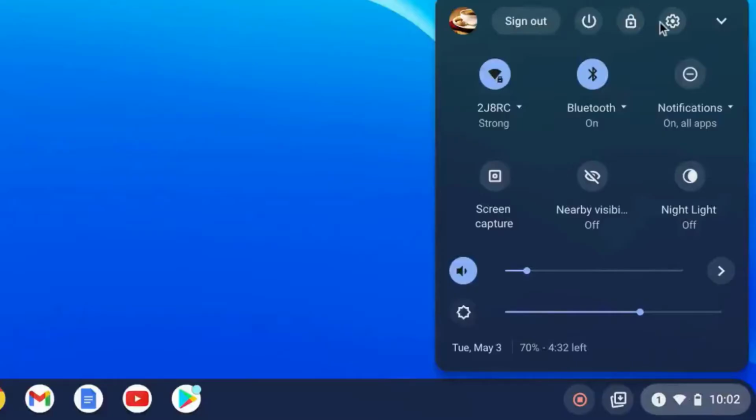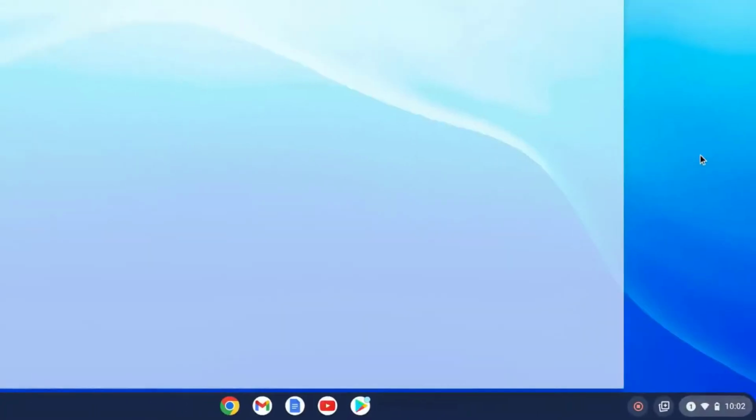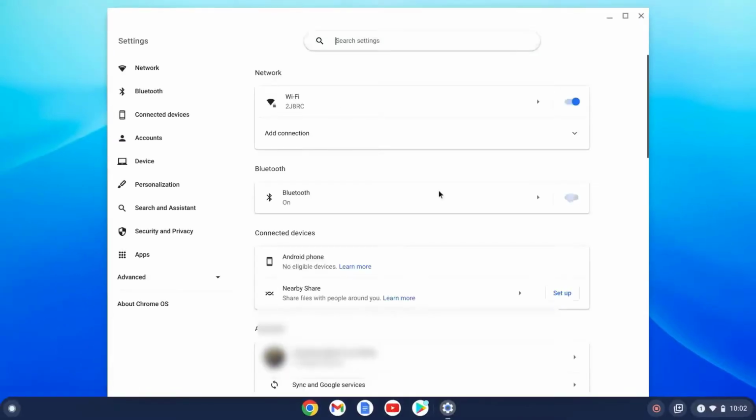In that panel, you will see a settings icon. It looks a bit like a gear. You're going to click on that settings icon. Then after clicking on that, you're going to see a panel pop up.